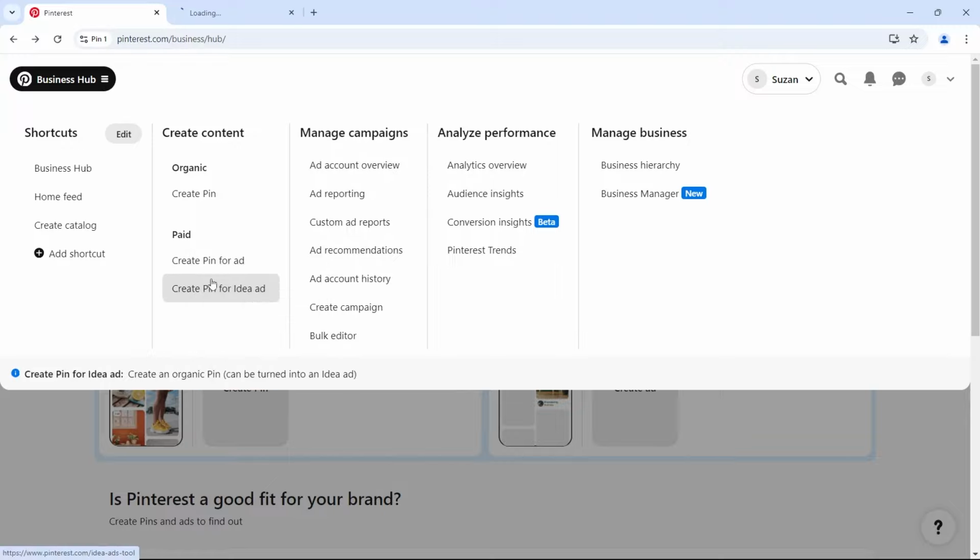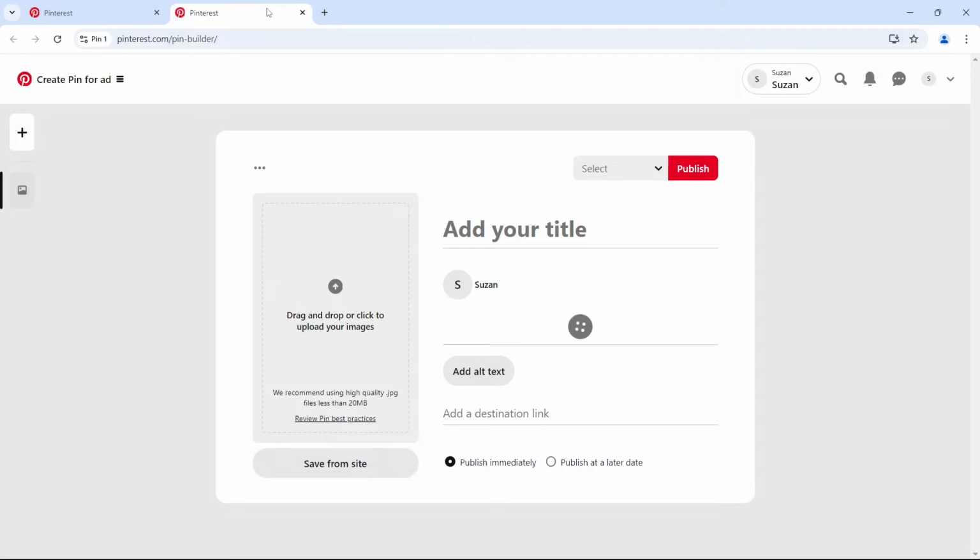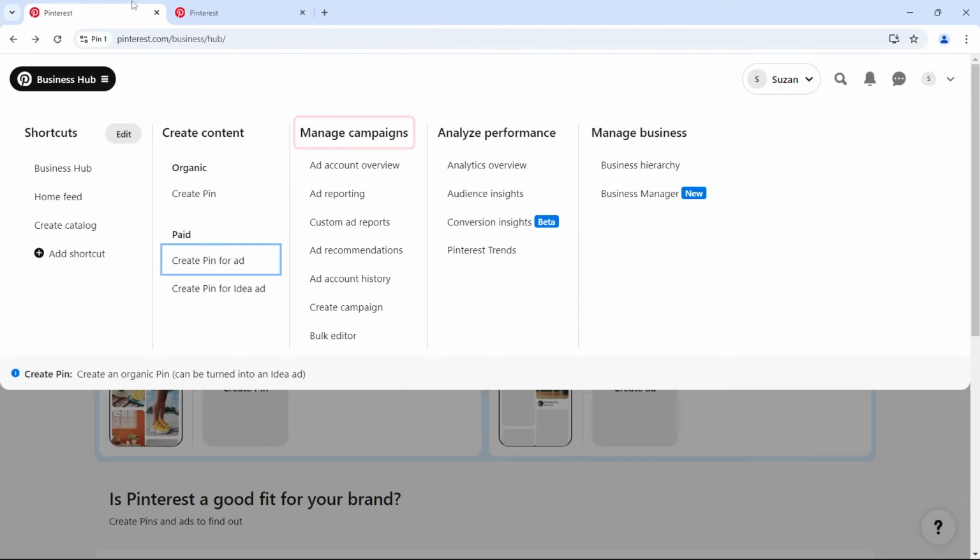First, register a Pinterest account. Instead of registering a personal account, choose a business account because it offers more features such as running ads, managing campaigns, analyzing user insights, and accessing Pinterest trends.